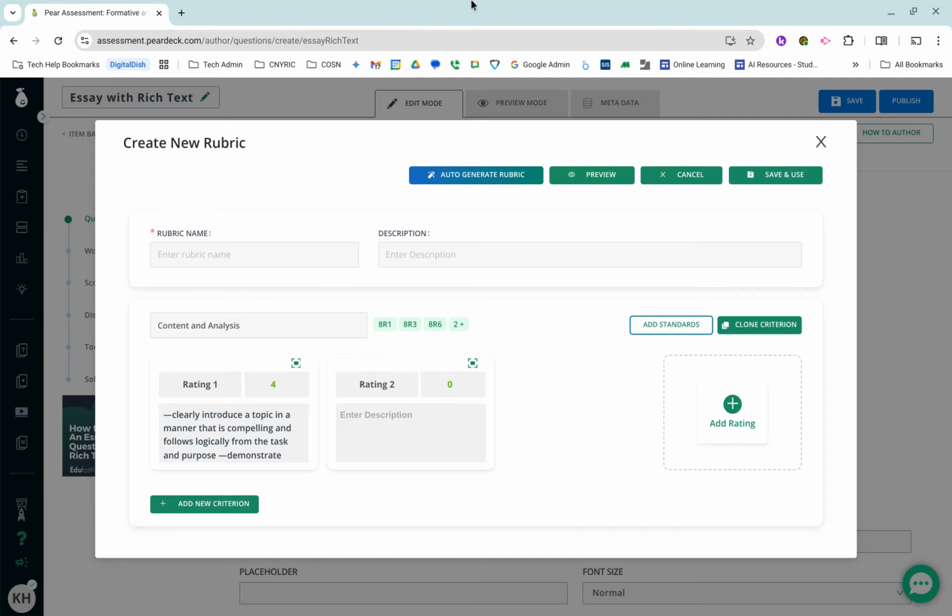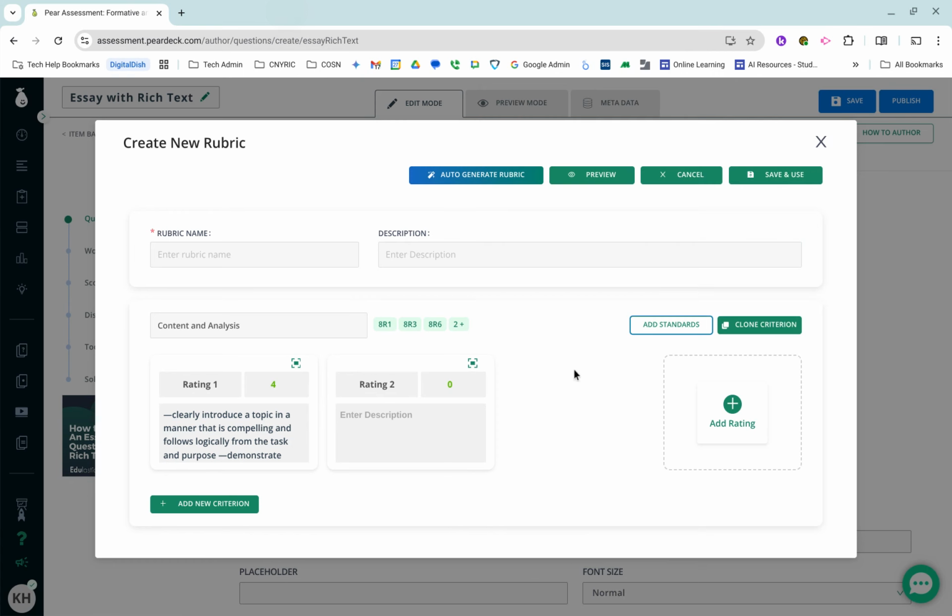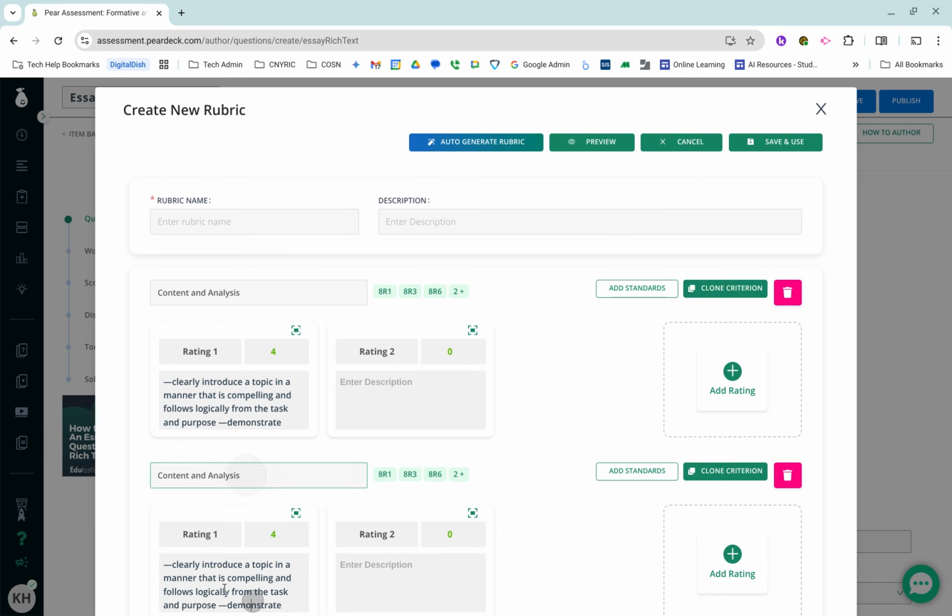like that, and you can see that in this column here where it says NGLS, which Next Gen Standard it is aligned to, and that's where I got that information from. And then when I'm done adding all of the ratings and the standards here, I'm going to clone it and then just change the content. So that's how I did that.